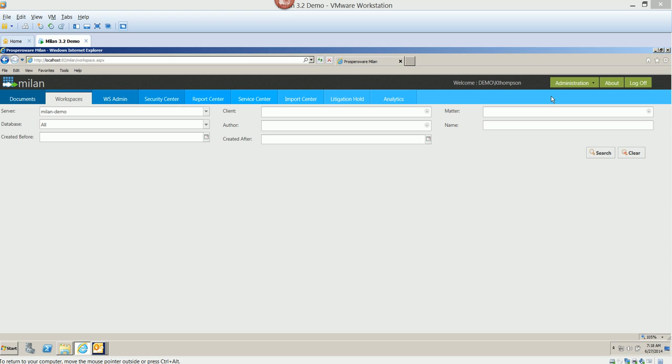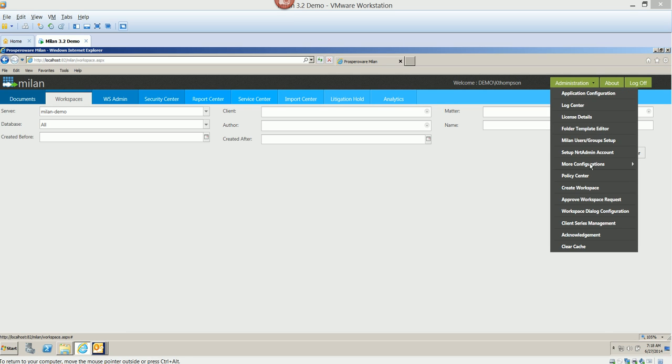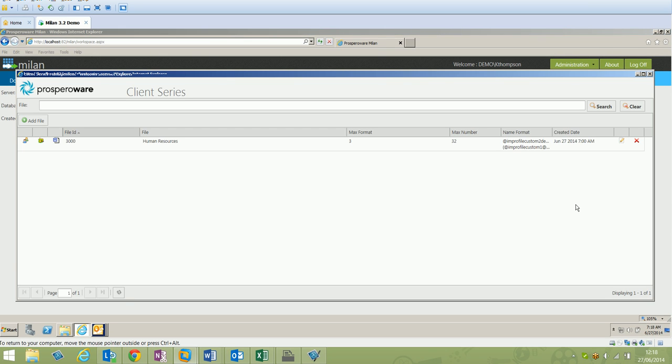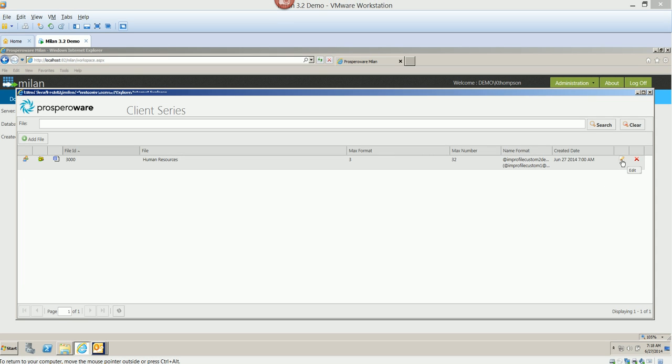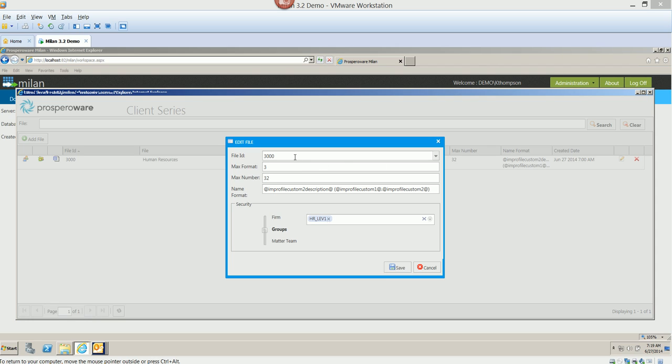Next thing is to set up who's allowed to use these workspace templates for which departments. I go into Client Series Management. I've already configured one here. Start by saying which practice area or file ID. This is a client ID behind the scenes, which is HR 3000. What is a matter ID? The C2 format. We've got 3 digits, and in fact there's 32 workspaces already been created for this practice area. This will increment as each one is created, so it's going to create 001, 002. So next one will be 033.